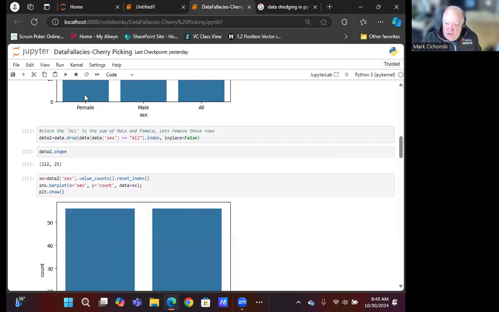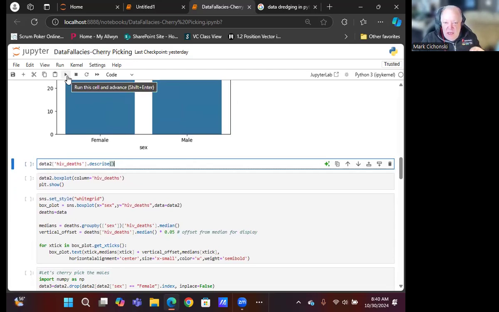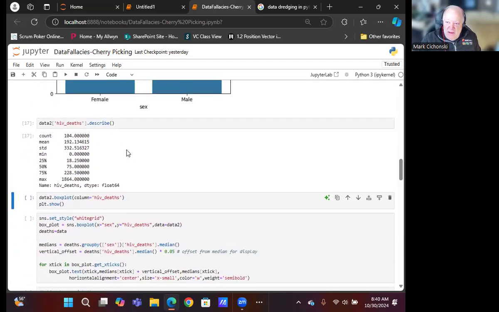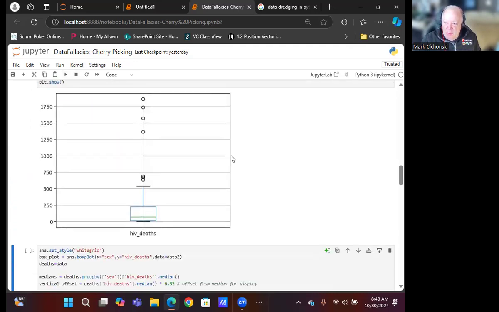And this is just a little chart to validate that. We only have male and female now. So if I look at all the data, not by male or female, I can see here that my mean deaths across all 112 rows is 192. And if I do a box plot of that, this is my male and female data combined. You could see here my median is probably about 75. You saw the average was 192. And there's some outliers here.